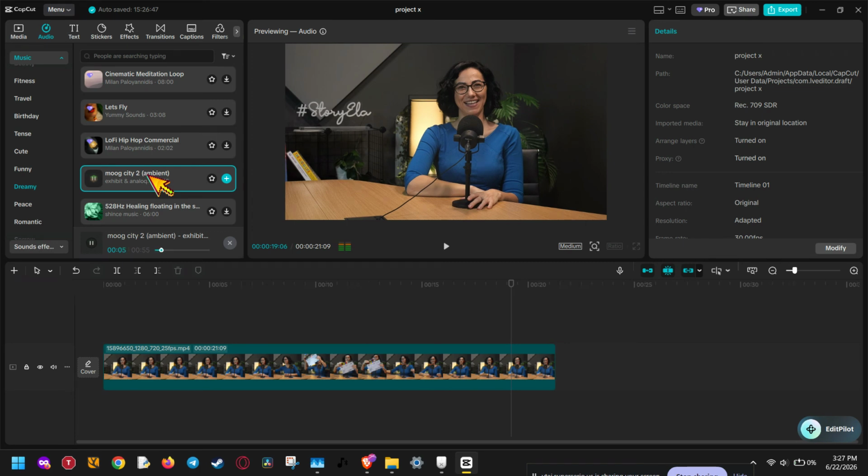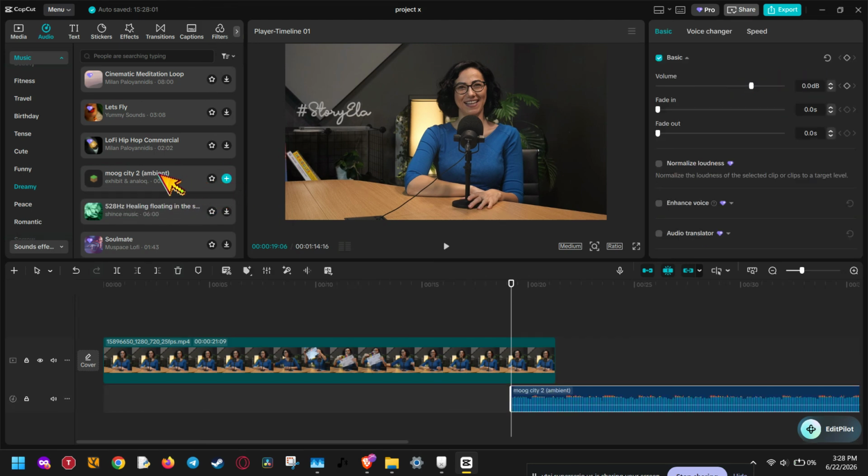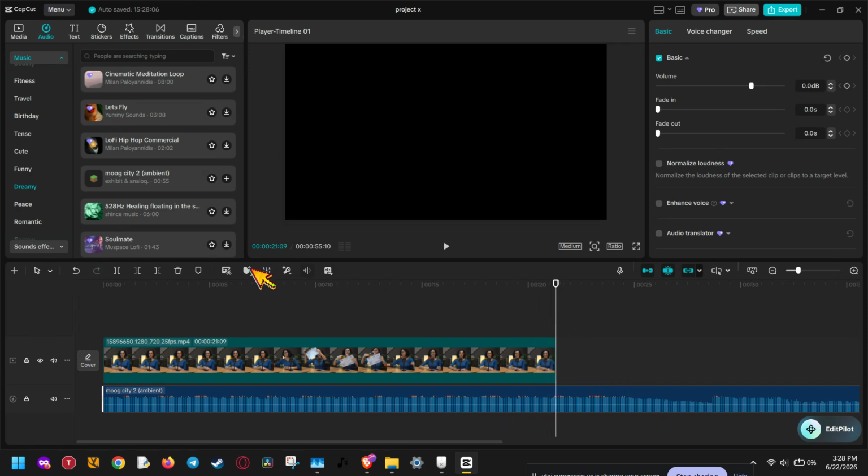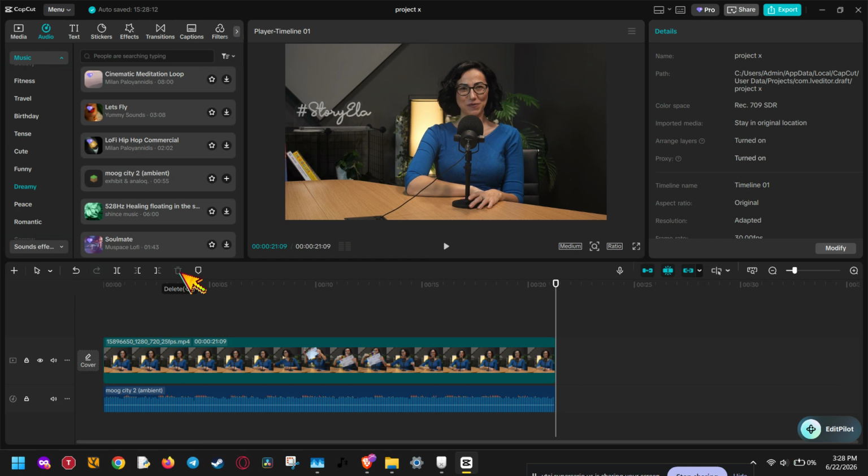This makes it much faster to find the right track, especially if you're editing regularly and need music that fits your content. Once you find a track you like, simply click the blue plus icon next to it, or drag and drop the audio directly into your timeline. CapCut will automatically place the music on your timeline, so you can start trimming, splitting, or adjusting the volume as needed. This is the easiest method if you want quick access to royalty-free or built-in audio options inside CapCut. It's perfect for creators who want to save time and avoid searching outside the app.